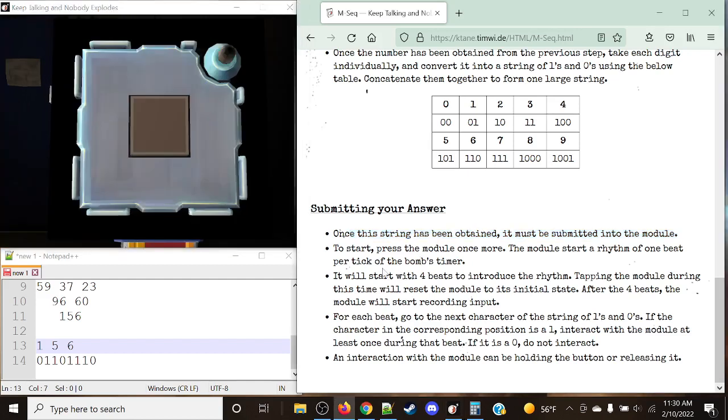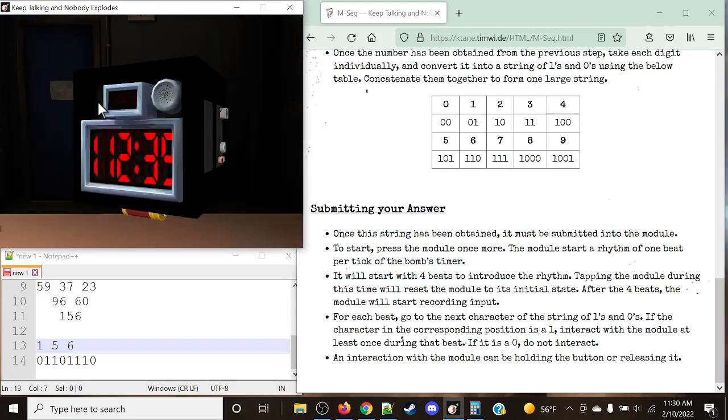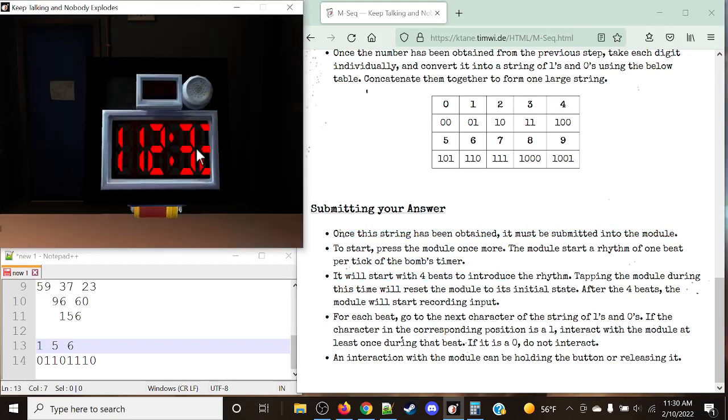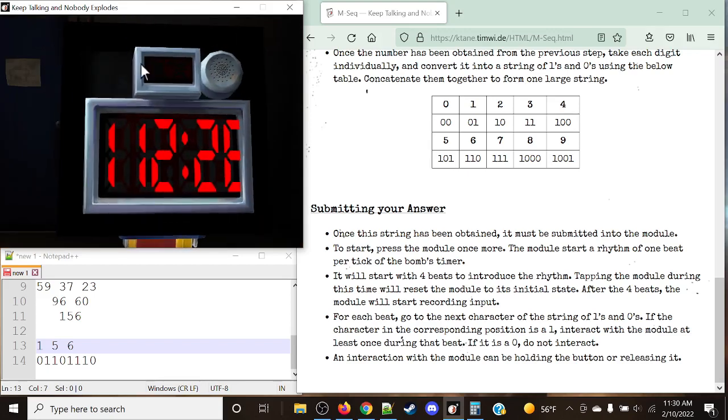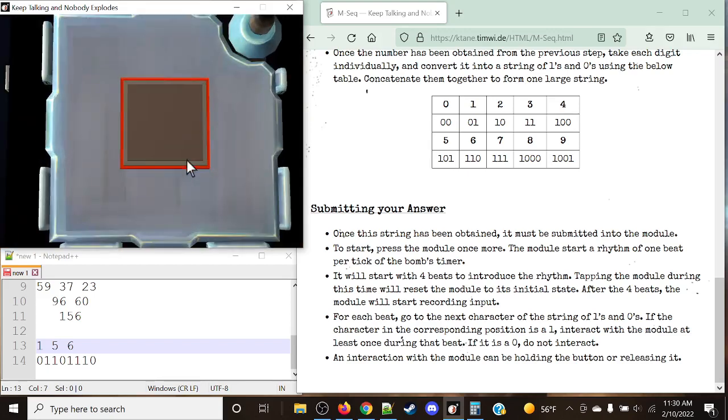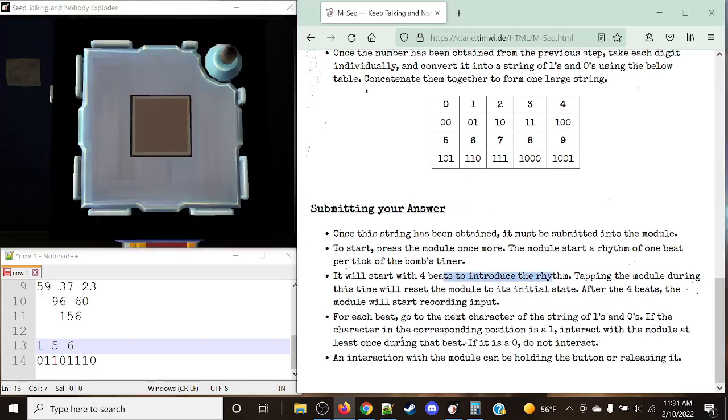So it will start with 4 beats to introduce a rhythm, and keep in mind this is also going to affect the module if you happen to have a strike on this module. And the timer will go faster if you have a strike, unless you're in steady mode, but it will still affect the timer if you happen to be on a normal bomb. It will always be based off of the timer ticks, and tapping the module during this time will reset the module to its initial state. This is where this comes in.